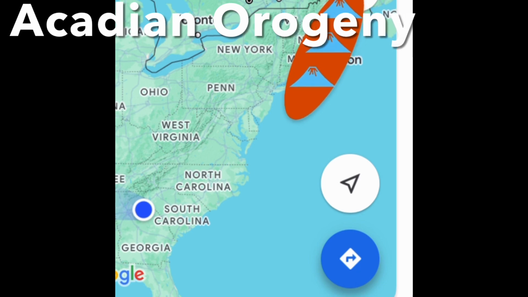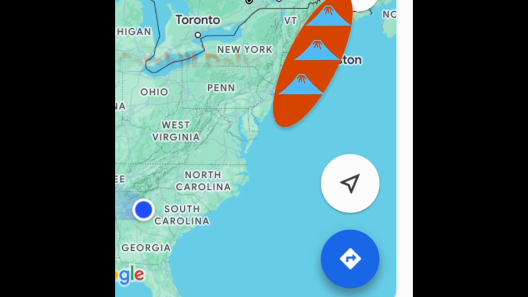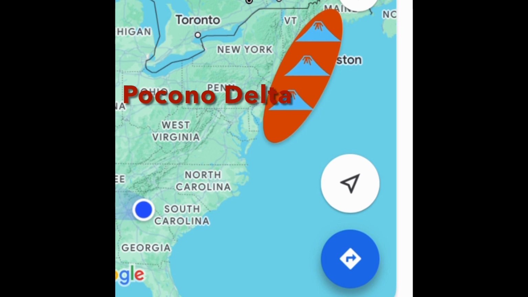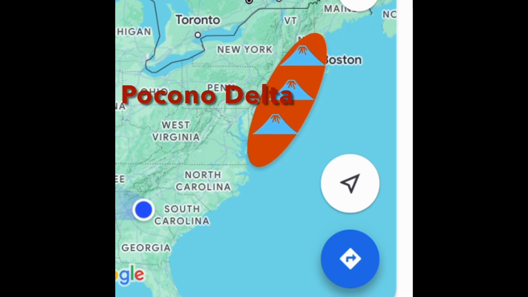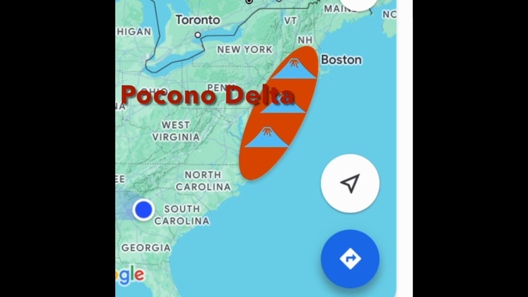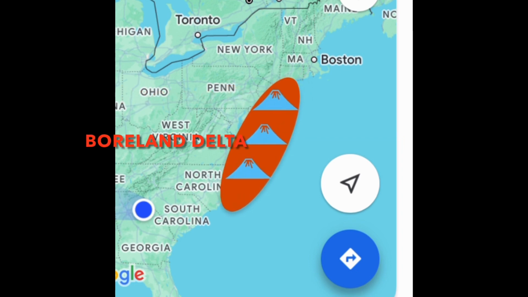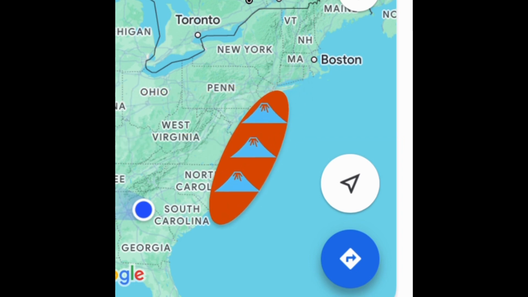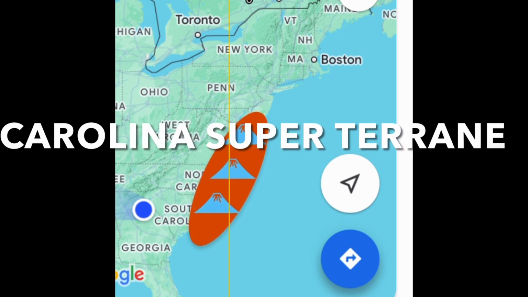It offloaded a bunch of sediments in the Catskill Delta, and then it began to move southwest, creating, as it moved along, about 6 tectophases that begin with the black shale and limestone and go up through the clean white sandstone phase. It finally ran out of sediments and came to rest at Georgia, South Carolina, and North Carolina, and is now called the Carolina Superterrane.